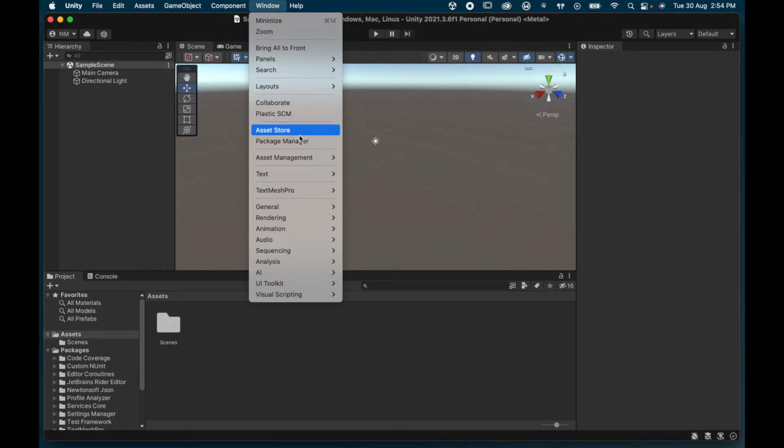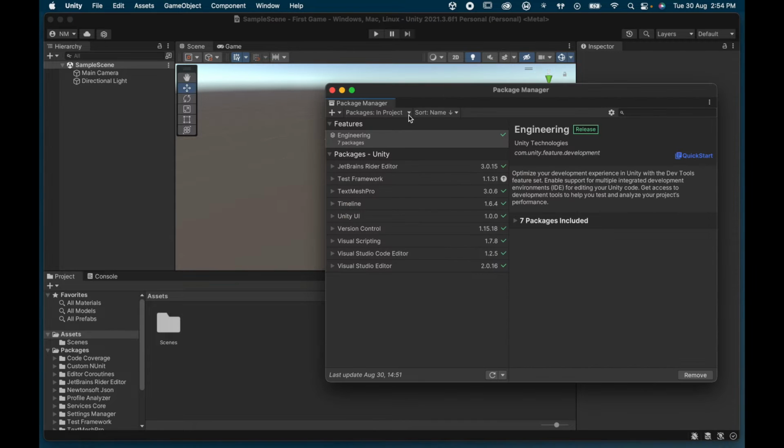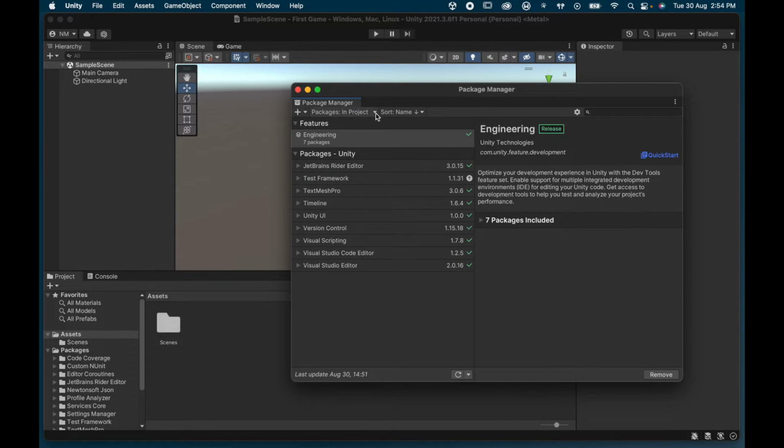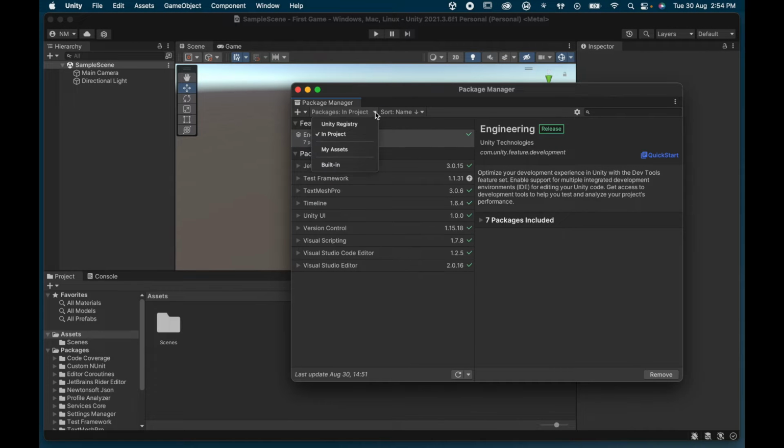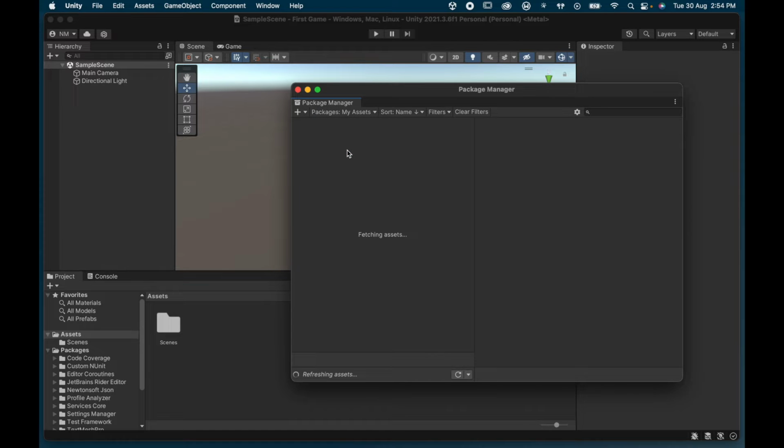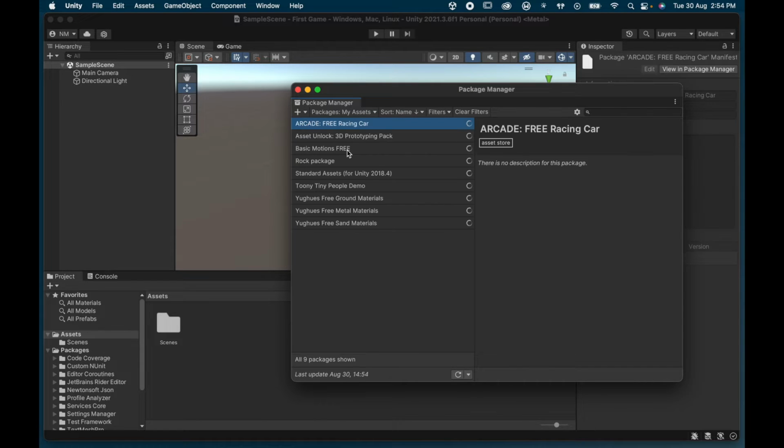We can go to this one called Package Manager. So I'm going to click on Package Manager now. And in the Package Manager, I'm going to click this little arrow right there. I'm going to click that, and I'm going to look at My Assets. So these are things that I've downloaded. And when you do yours, you won't really have much there. The only thing you should have is the standard assets one that you've just downloaded.